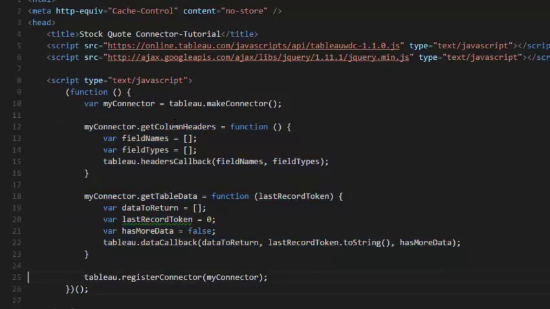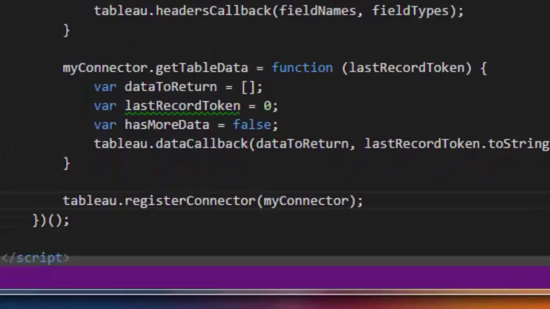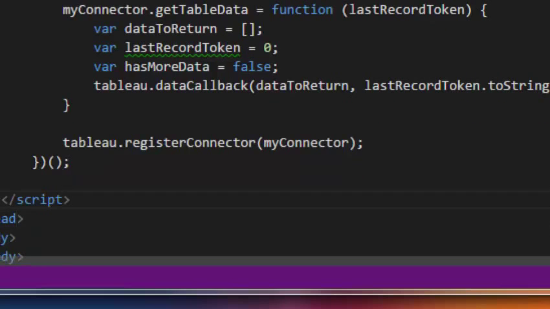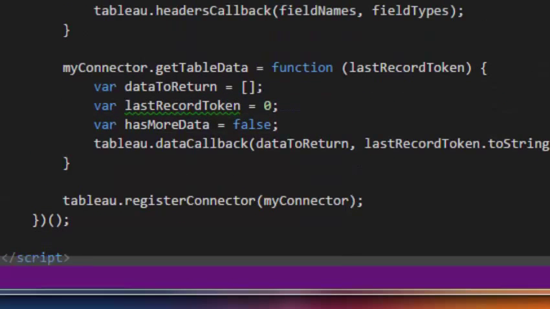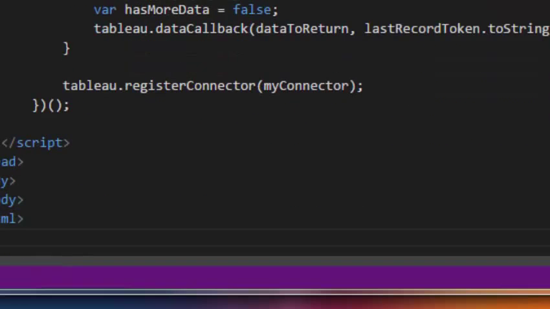When you're done defining at least those two functions, you're also going to have to register your connector by calling the registerConnector function of the Tableau object. And that finishes the initialization process. Okay, so right now, that's all we've got, but it's the basics of what pretty much every WDC is going to have.